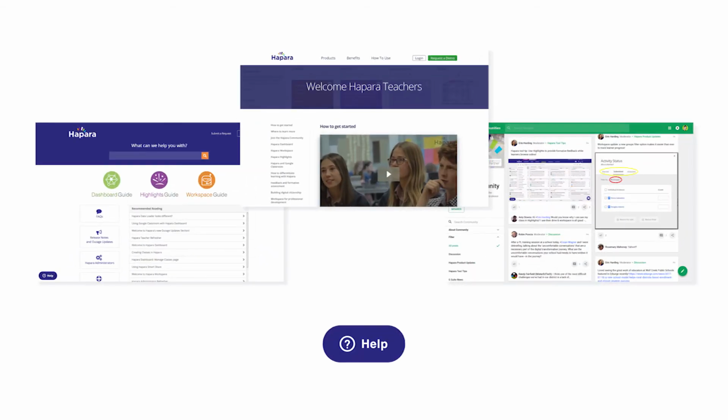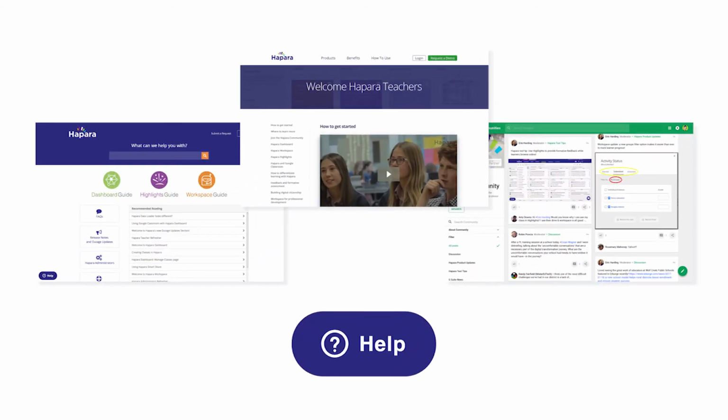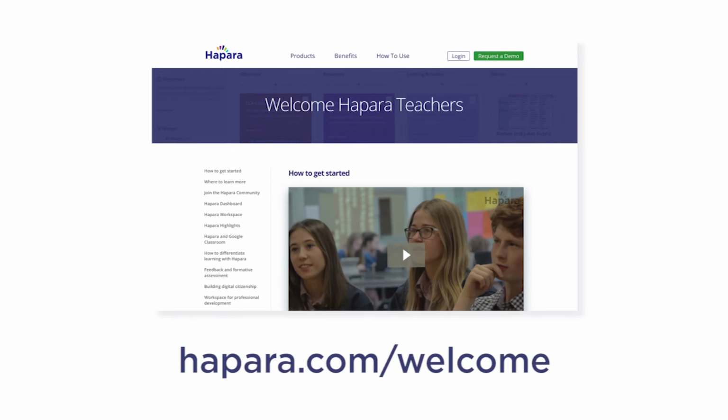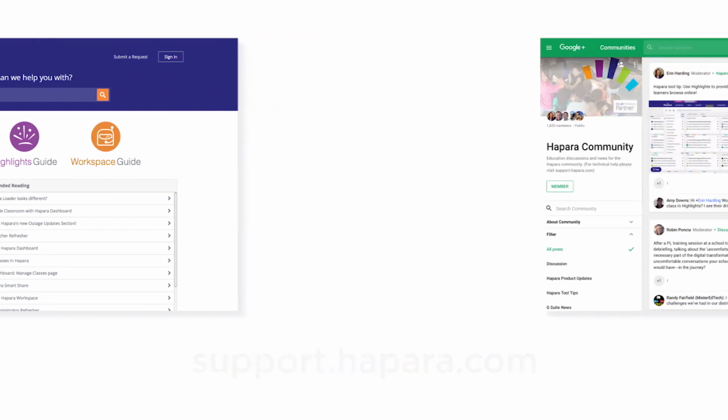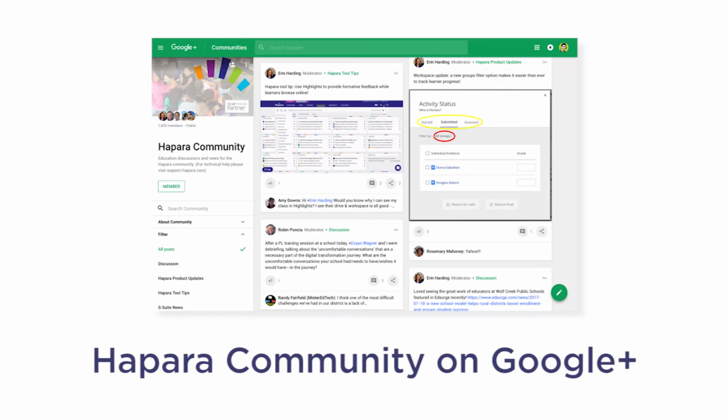We know you have a lot to keep track of, and mastering new technology may not be your top priority. That's why we try to make it as easy as possible for you to access help with Hapara when you need it. There are 4 primary places to get support using Hapara: the Welcome site, the Help widget in the Hapara app, support.hapara.com, and the Hapara community.